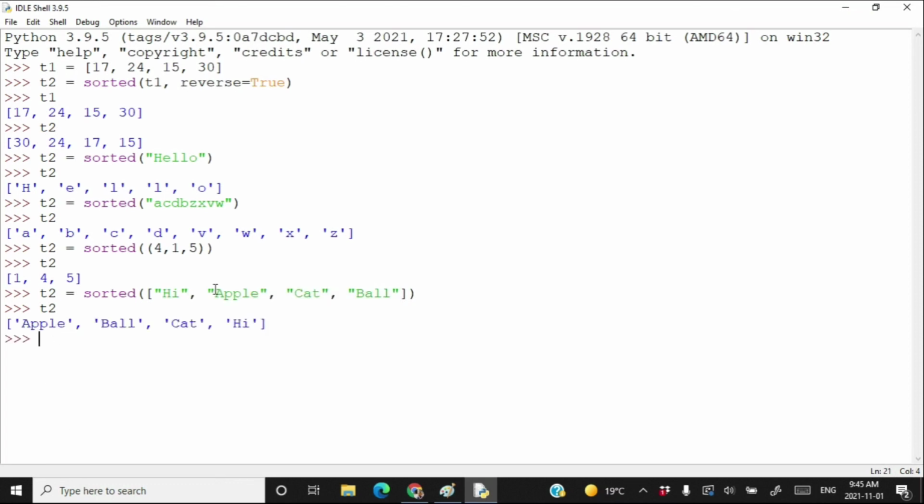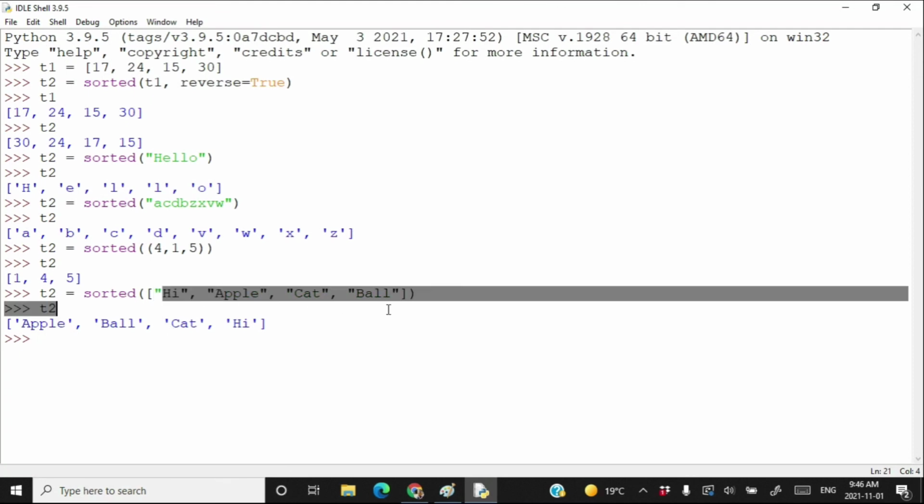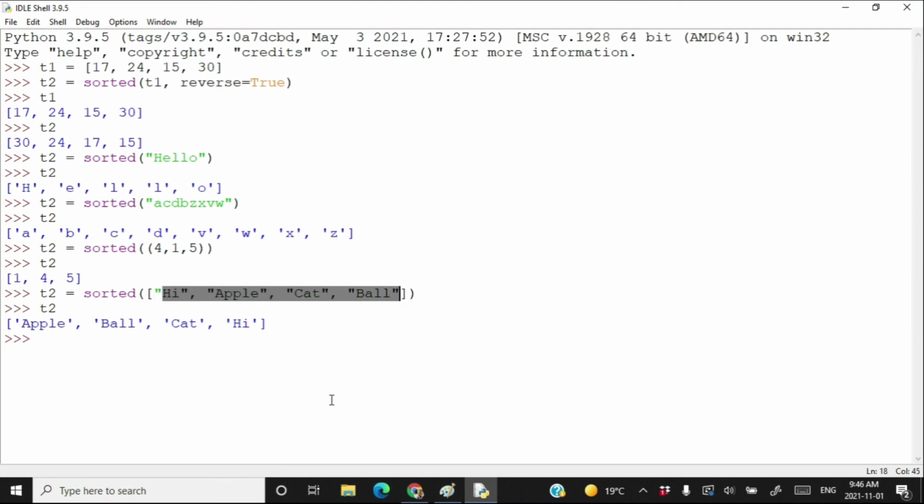Okay. You know how to compare two strings. We already have talked about it. So if you compare apple with all other strings in the list, you will find that apple is smallest than rest of three. Therefore, apple has been appeared at the index number 0 of T2. So that's how we have sorted a list of strings.